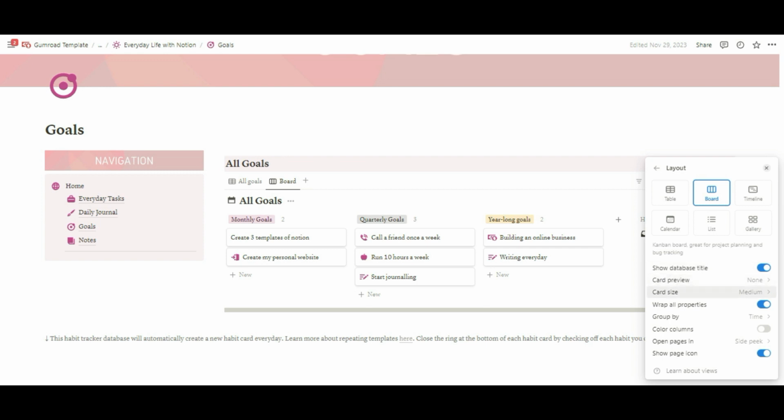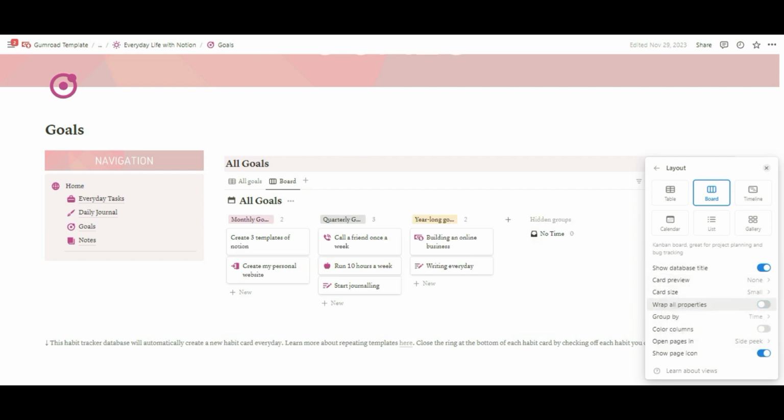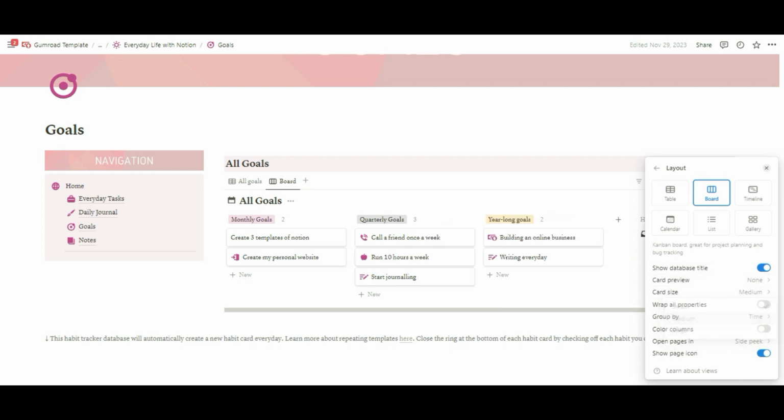We can change the size of the cards. I'd like to make it smaller, but I think there's enough room, so we can give it a medium size to make it look better. If I wish to open up the page in center peek or full page, I'd prefer a side peek for goals, but if it's a task where I want to add a lot of content, I'd be using the full page.